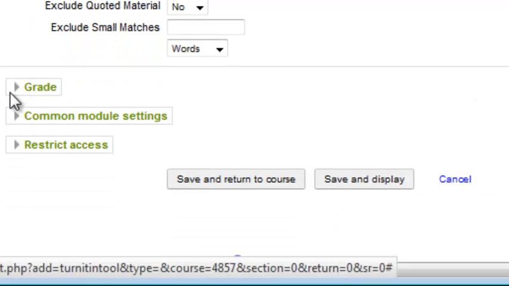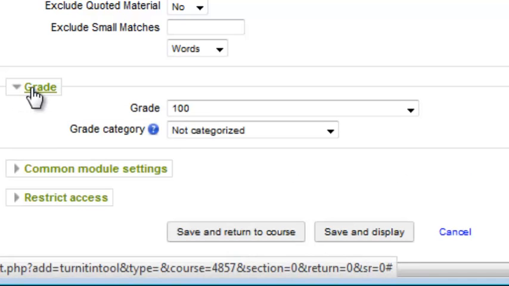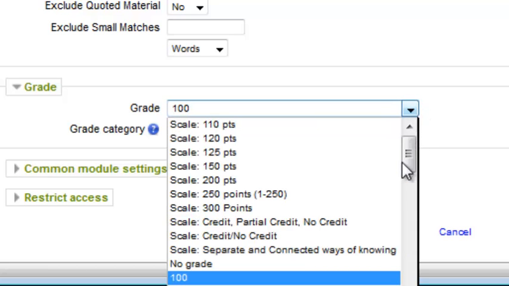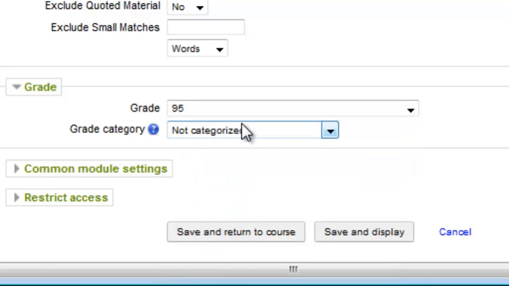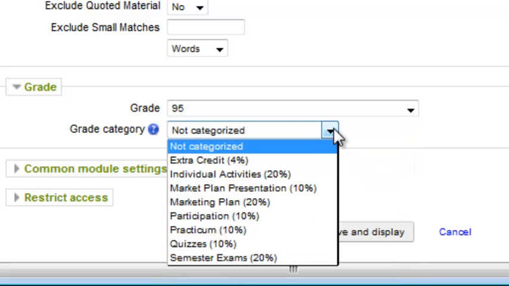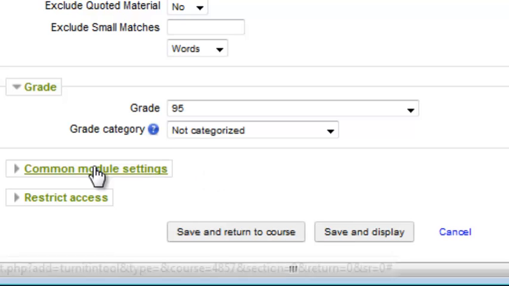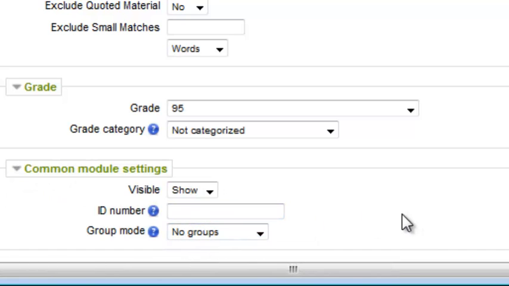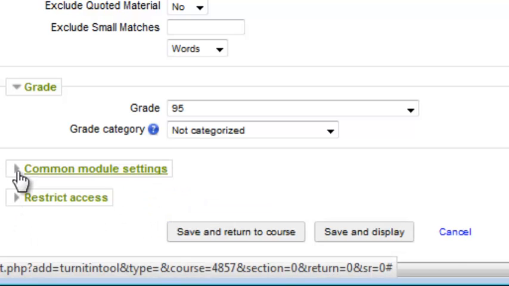Now, next section is grade. This grade that you set here in iLearn will carry over into the Turnitin assignment area. So I'm going to make mine 95. And you can put it into a category if you've created one. The common module settings do apply, so if you have groups, you can use groups in this as well.